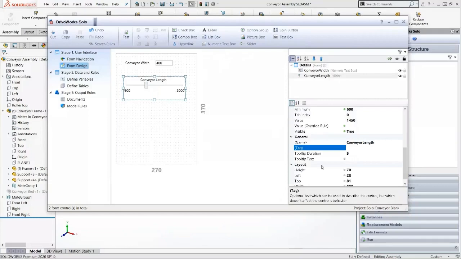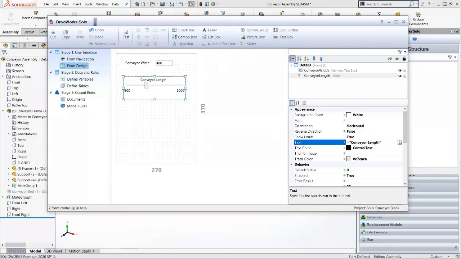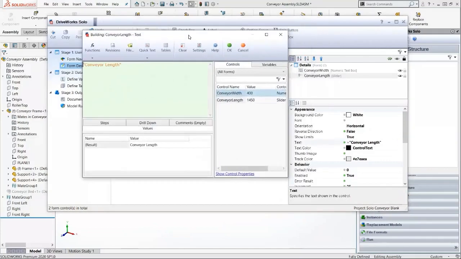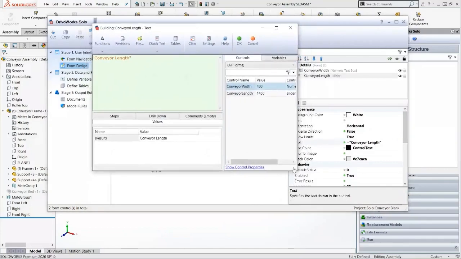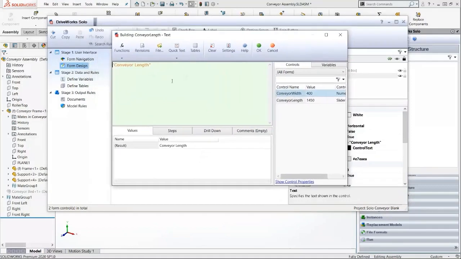So this is a good segue to show you how easy it is to build rules in DriveWorks. And what I'm going to do is report this value back. And this is going to open the rule builder. This is one of the core features of DriveWorks Solo, the rule builder interface that pops up here. And this is going to help you to write all your rules in a very easy way.